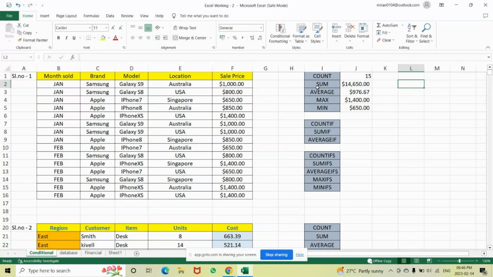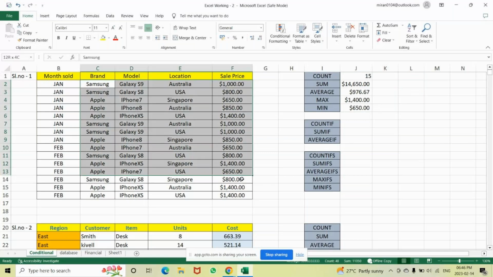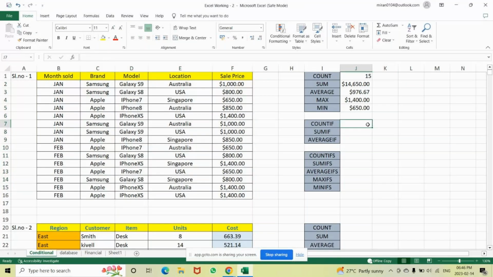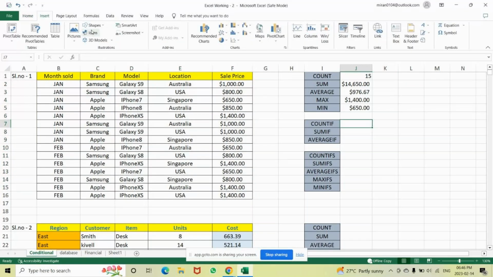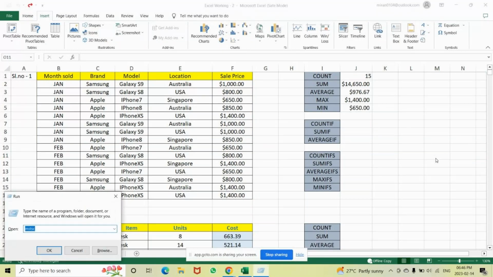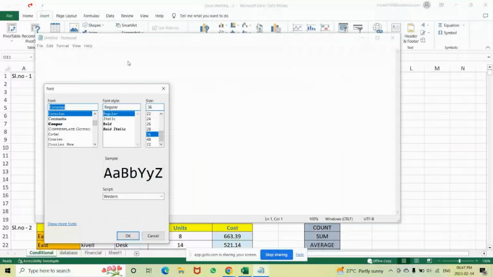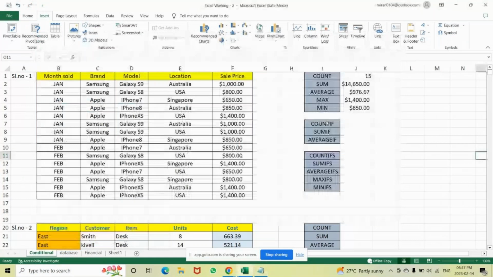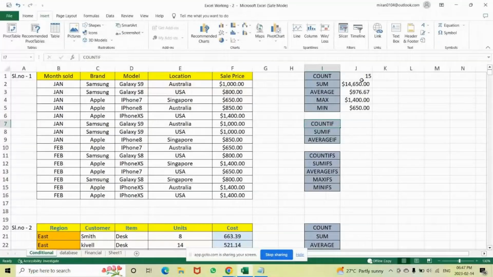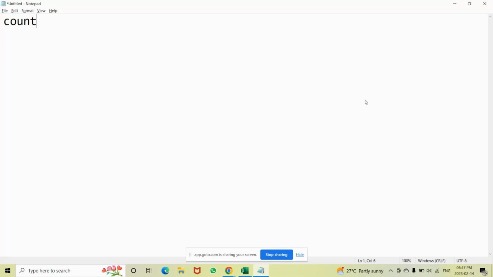I have a list here, a list of sales that is happening, but what I want to know is... okay, better I look at a notepad. Now here I have an option, countif. Normally when I counted this, I got the total number of cells.